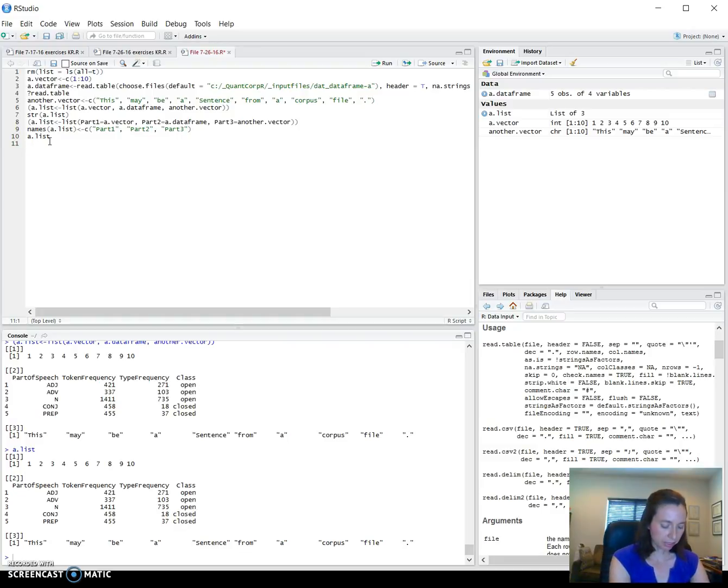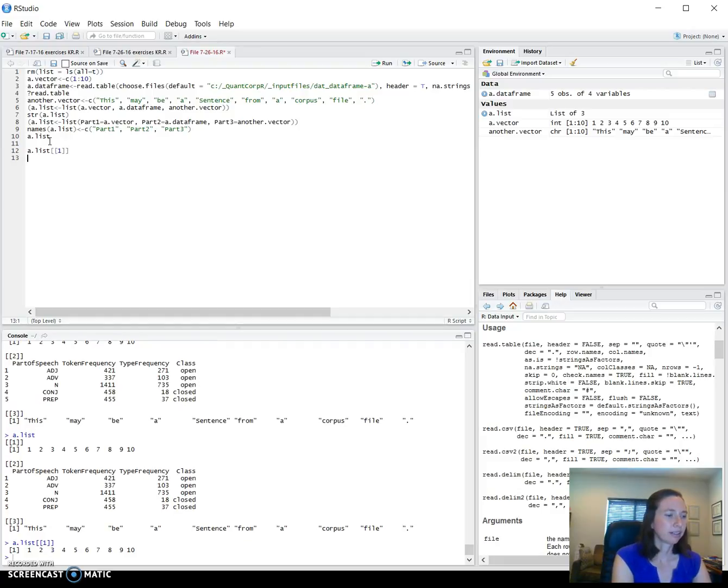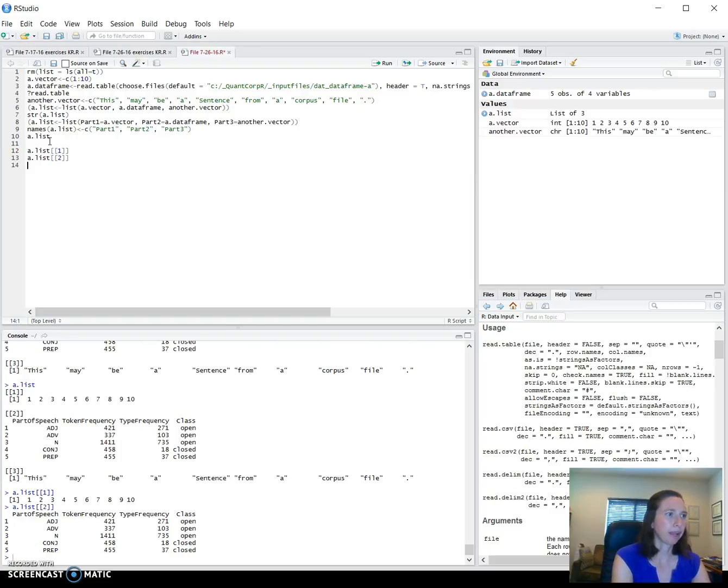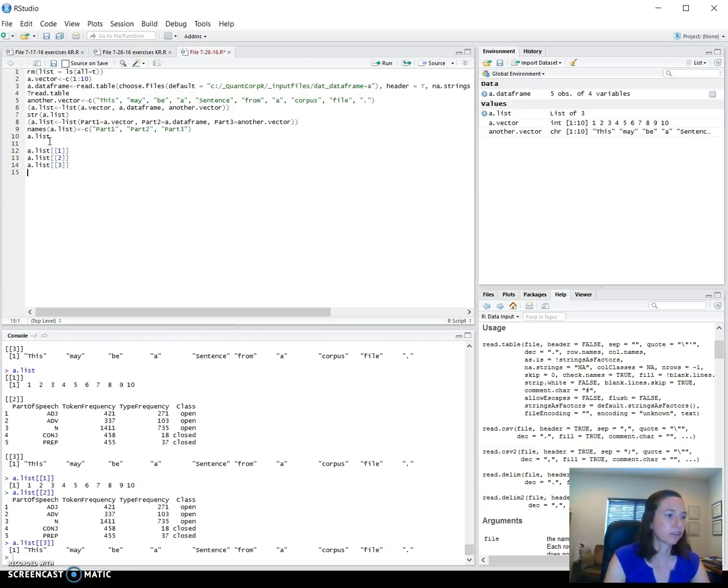So the first thing is, I'll leave a little space in here. If we want to access that first vector, then we have just that first vector there. We want the second part of the list, which is actually a data frame. We have it. And if we want the third one, this is a vector, we have the character vector.